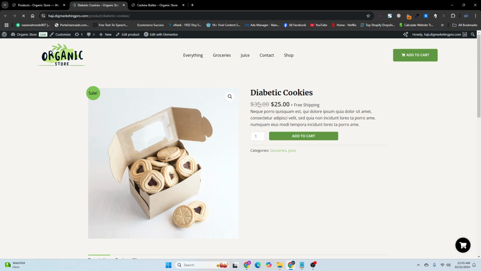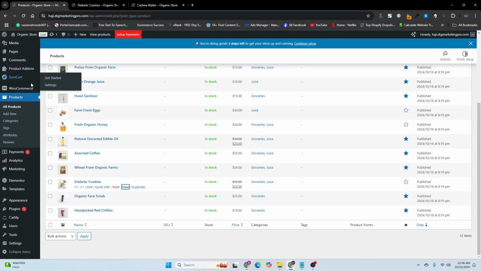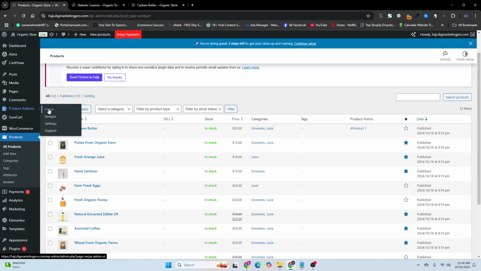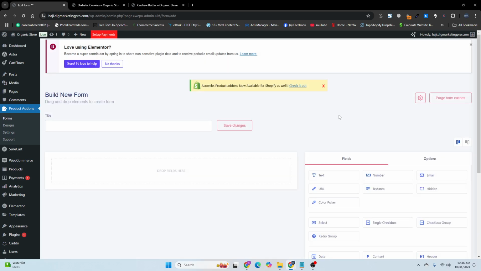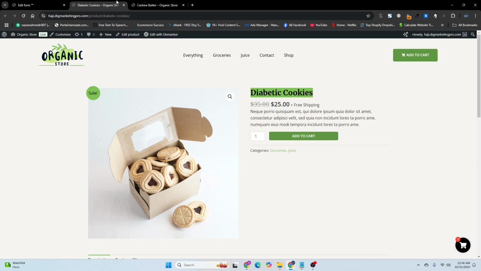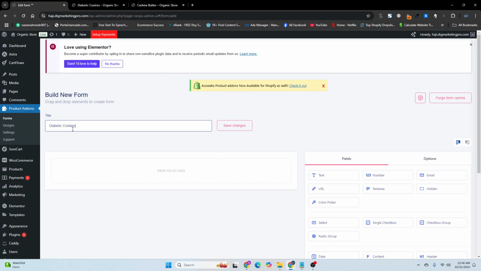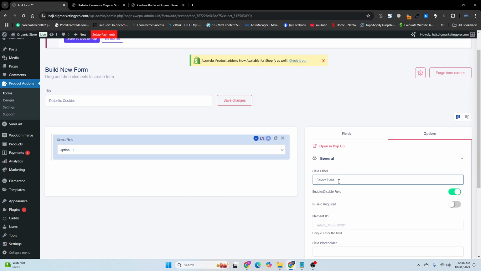Here is our product. We don't have extra options now. So how can we add extra options here? Just go to here, product add-ons, then forms. Here it is. Then click on add new form, and give it a title. I will name it diabetic cookies. And here I will choose select option, and here I will name it.